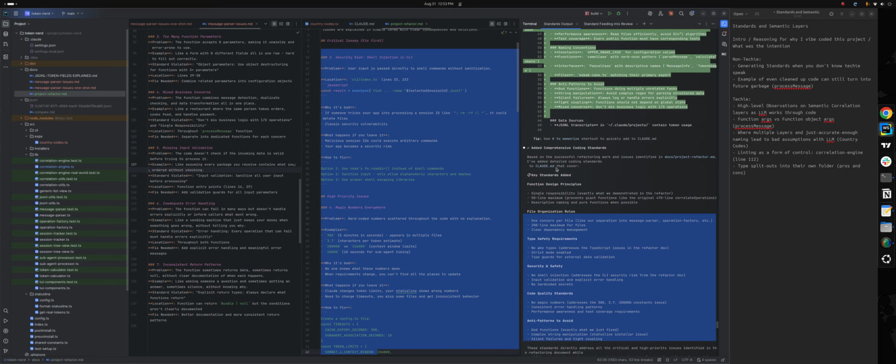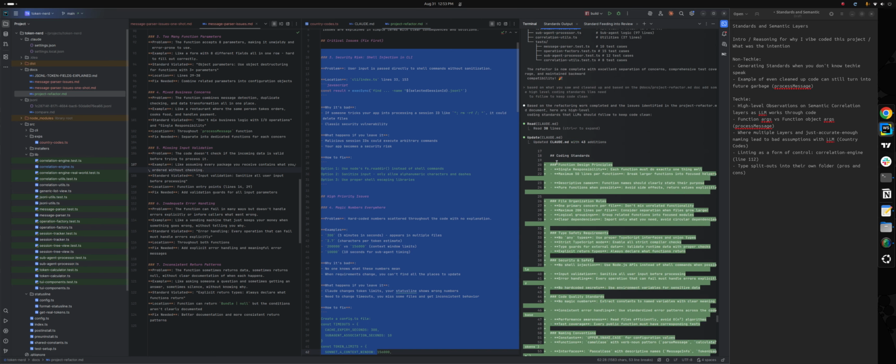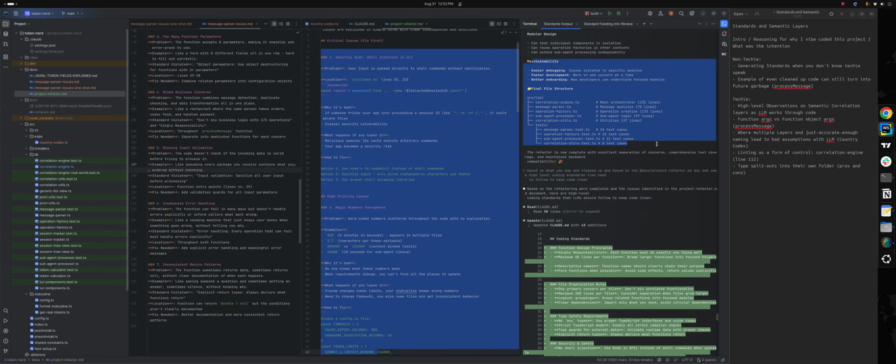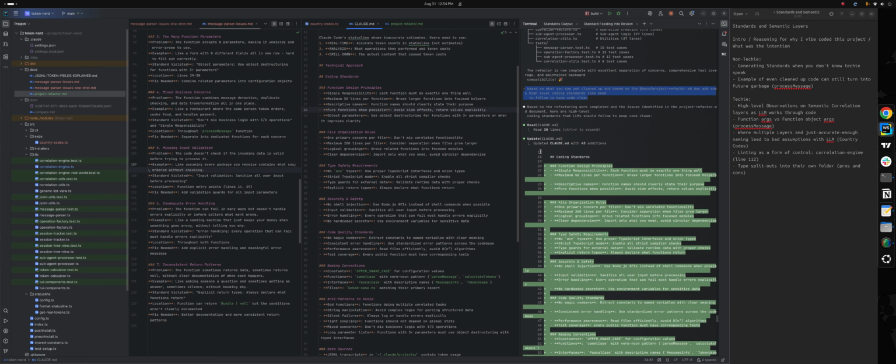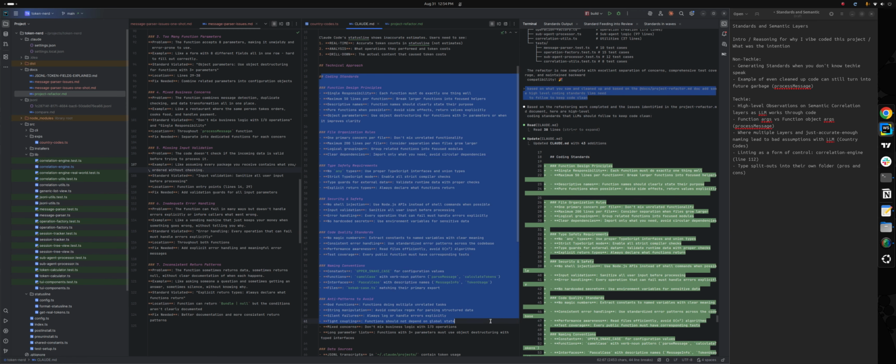and then, here we go. I had it do the cleanup for the correlation engine, and then I prompted it and said, based off what you saw and cleaned up, and based off the project refactor doc that you read, add some high-level coding standards LLMs need to follow to keep clean code. And so what this did was Claude took that and outputted it to my Claude.md.